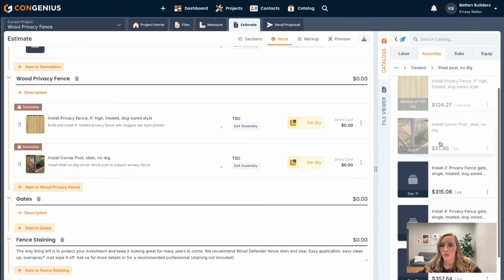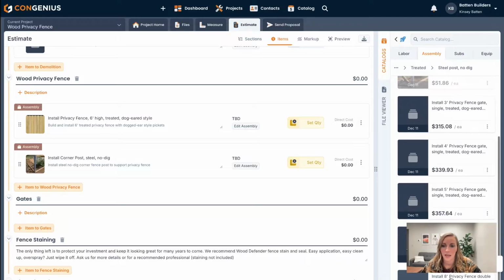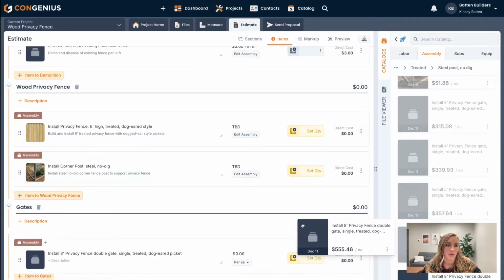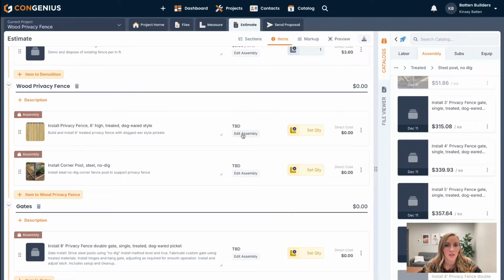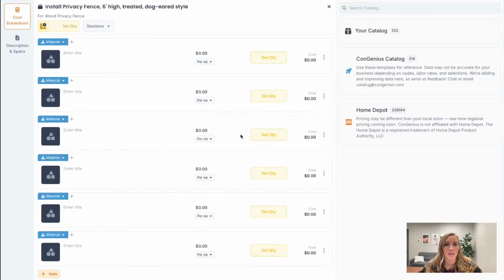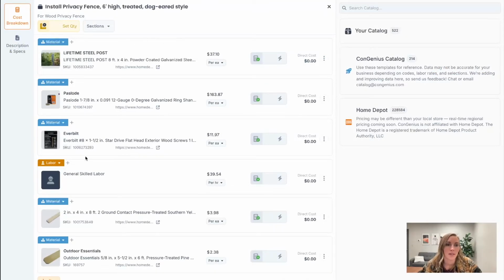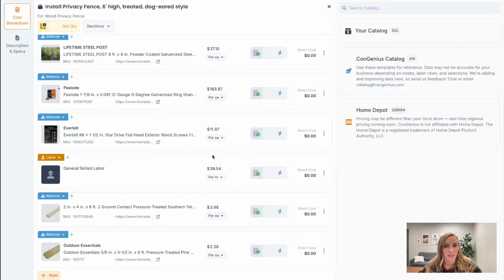Let's see if we have gates. There's a gate right here. I'll drag in a gate assembly, and then I'll just click into one of these assemblies here. So this assembly is per section, and I have all my material products and all my labor calculated in here. So these are pre-built. Obviously you guys can modify them if your labor rates are different or your costs are different, but that's just out of the box. You'd be able to pull that into your estimate and fly through your estimate.